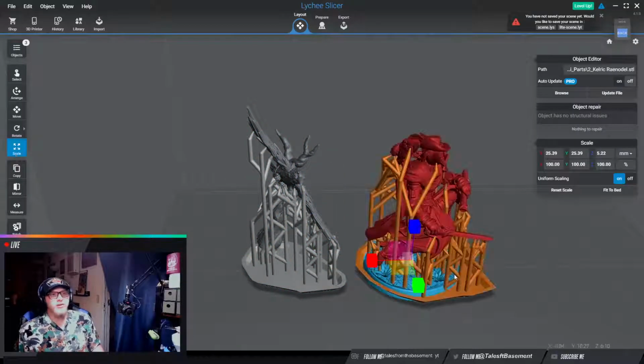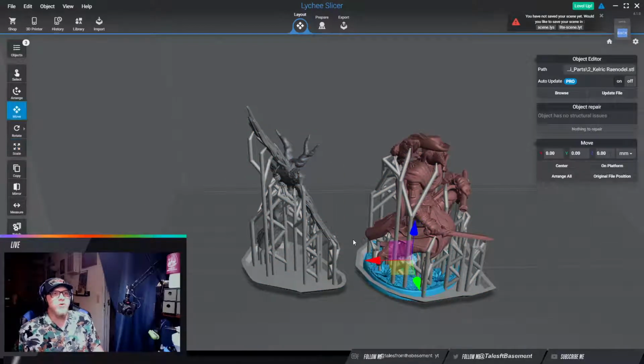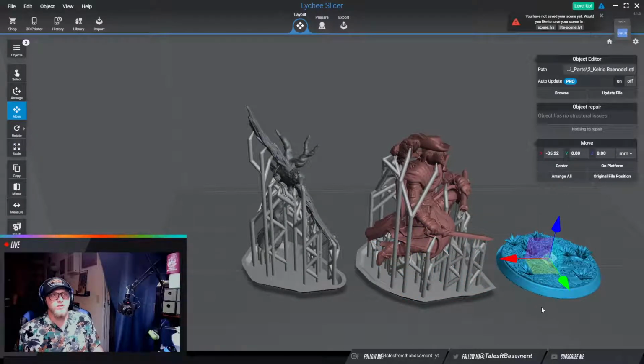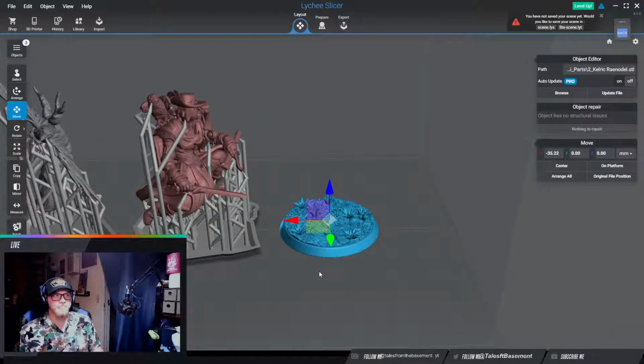I 100% agree that more models need to be light up, for sure.